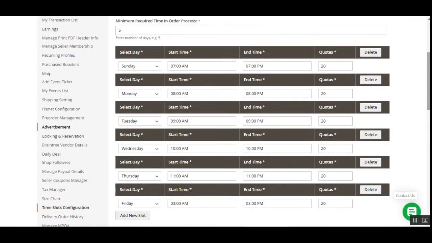Now here you can see that under the select date column, we have chosen the day of the week. Then we have chosen the start time and the end time of the slot. And we have set the quota as 20. You can set it as per your requirement. So the quota is basically the number of orders that you want to process between the start and the end time on the selected day.